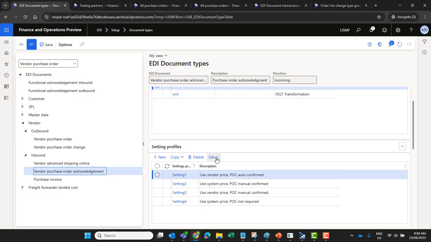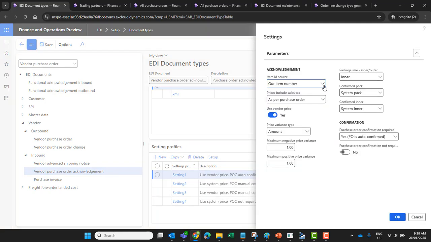On the POA, some of the settings include, again, what item ID they would send to you. Do you want to use a vendor price and allow tolerance? Variance type would be amount or percentage, with these variance amounts. What do you want to do with a confirmation? Should it automatically confirm, manually confirm, or not post a confirmation?